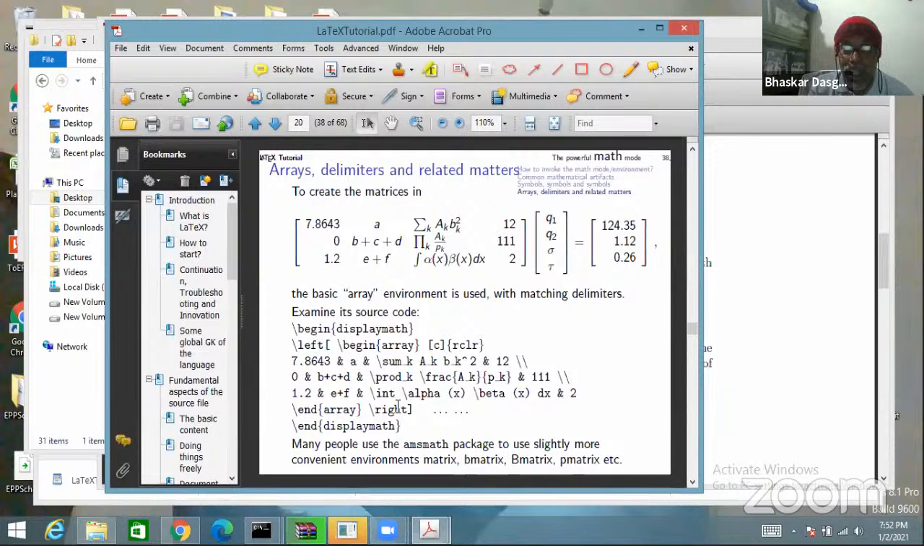Wherever the slash right matching thing comes, whatever comes in between will be enclosed from both sides. Then I'm starting the array, begin array. Then I'm telling it C. This C is an optional command. Even if I had not given C, it would produce the same effect. This C basically tells it to align the matrix centrally in the equation, that is, central to this equal sign. So that central alignment I am looking for.